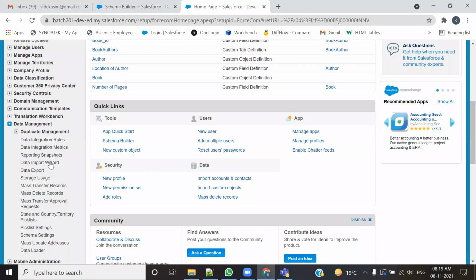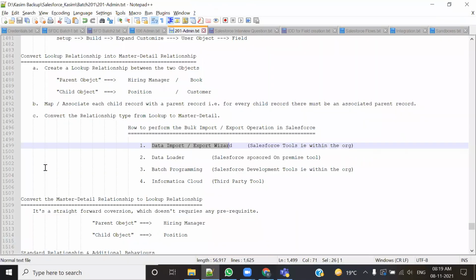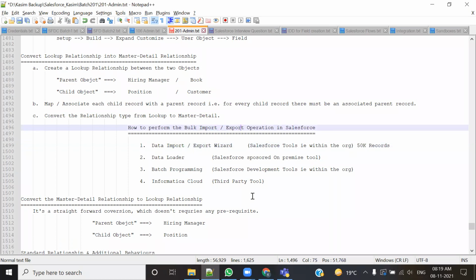Now, using this data import and export wizard, how much amount of data could you migrate, import or export? You could export up to 50,000 records at a time. Using these tools, the data import and export wizard, the capacity is 50,000 records per transaction. In a single transaction, you could insert, update, import or export, whatever you want to call it. You can perform the operation on up to 50,000 records by using the data import and export wizard.